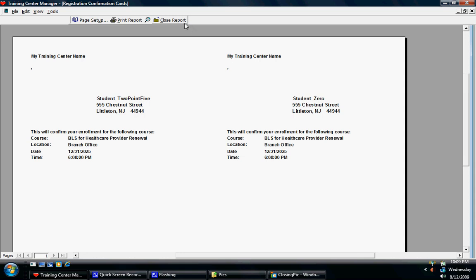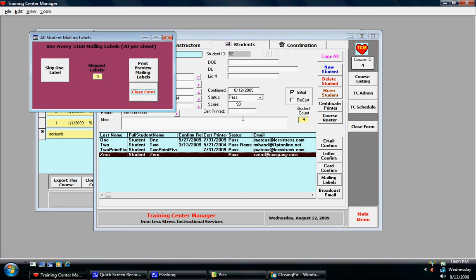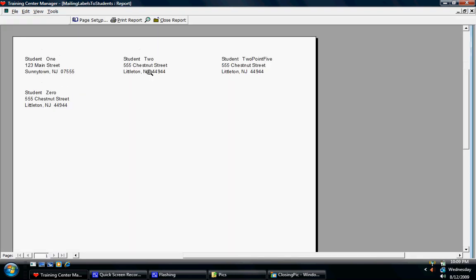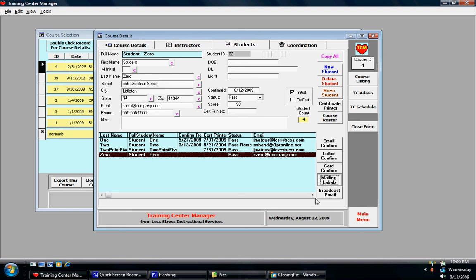Now keep in mind postcards are kind of limited in terms of information, so there's not quite as much on there. You can also print some mailing labels for the class. The supported label is Avery 5160. And there you are, you could just do a mailing to all the students in the class with confirmation letters, etc. Or you could broadcast email.